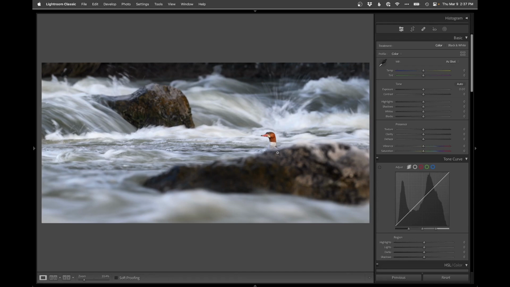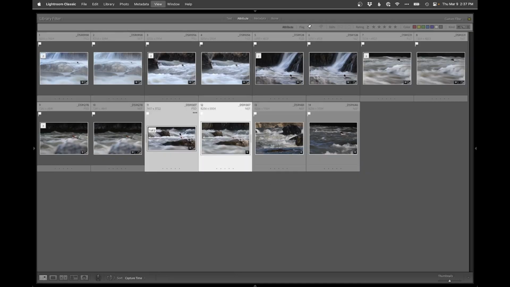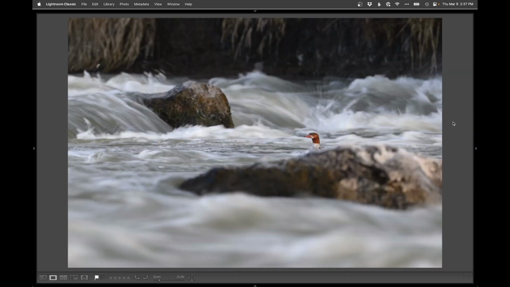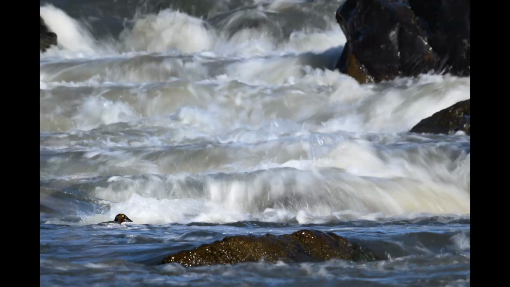I wish the merganser wasn't sort of peeking out behind there, but there's something kind of fun about that. So there's our before and after. Much, much better. The color's much more vivid. Way less distraction going on in this. So that's the original raw file there and our final image there.